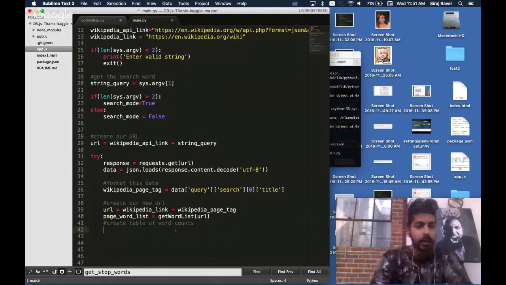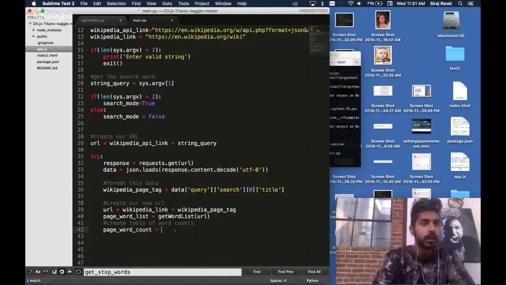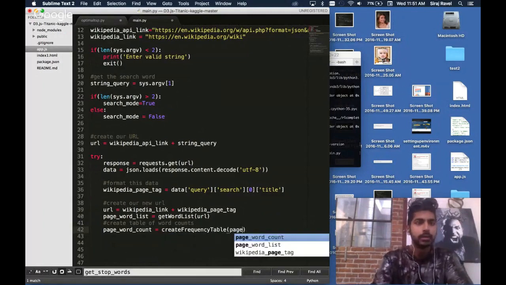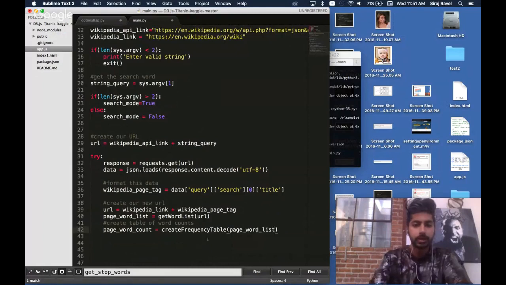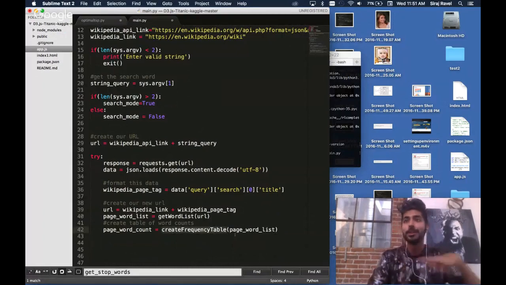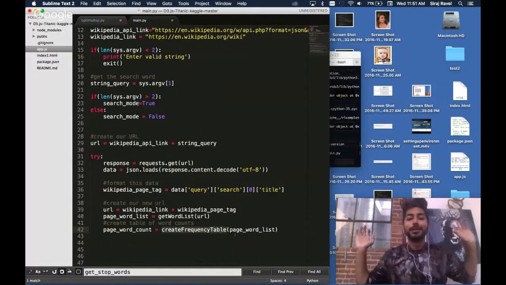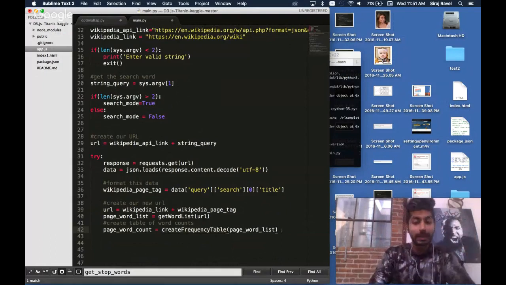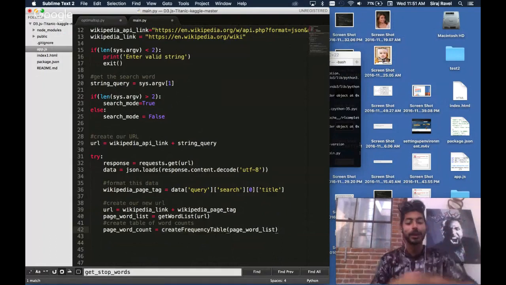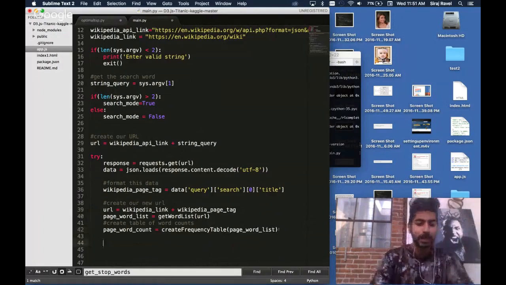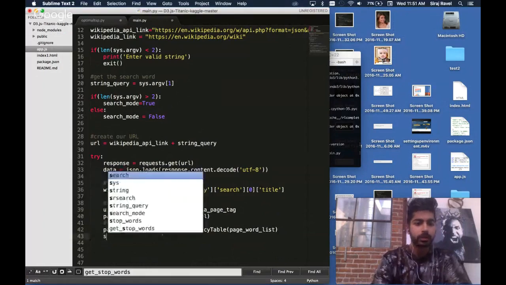Okay, so now create a table of word count. So page word count equals create frequency table page word list. That variable we just did. So create frequency table is another function that I haven't written yet, but I will. That's going to create a frequency table of words. Okay, so now we've created a table. Now we want to sort these words, right? Now we want to sort.